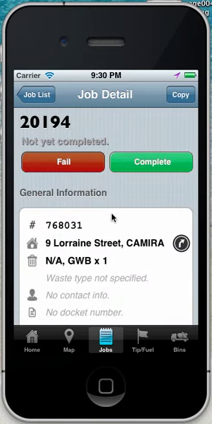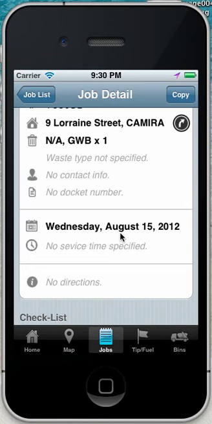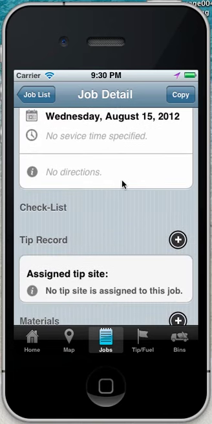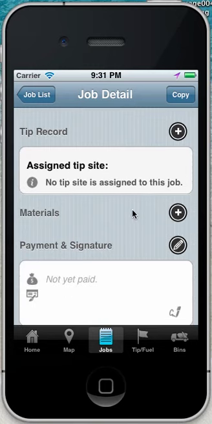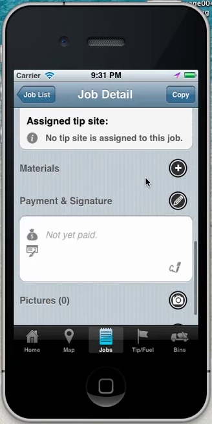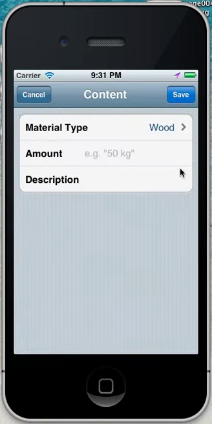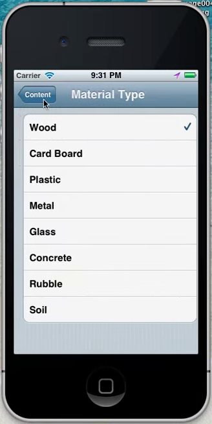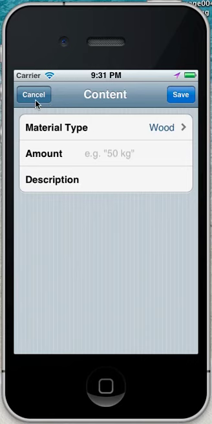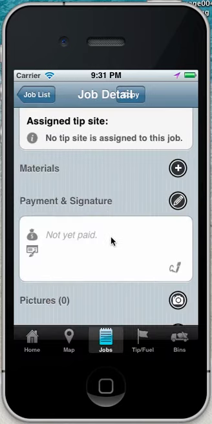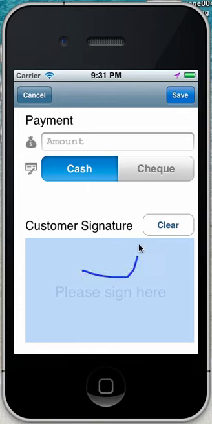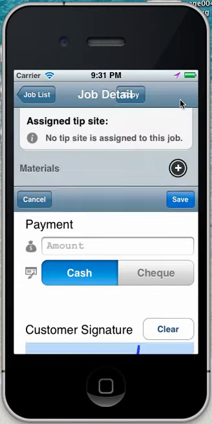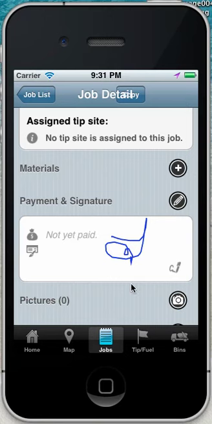You can look into any particular job, see the delivery details or the collection address details. You can add a tip record. You can nominate what materials are included in the collection. You can grab a signature, so capture the foreman's signature, and nominate whether you've received payment or not.